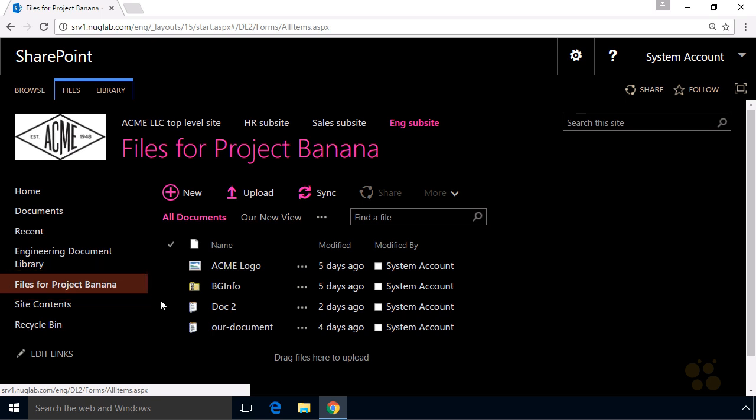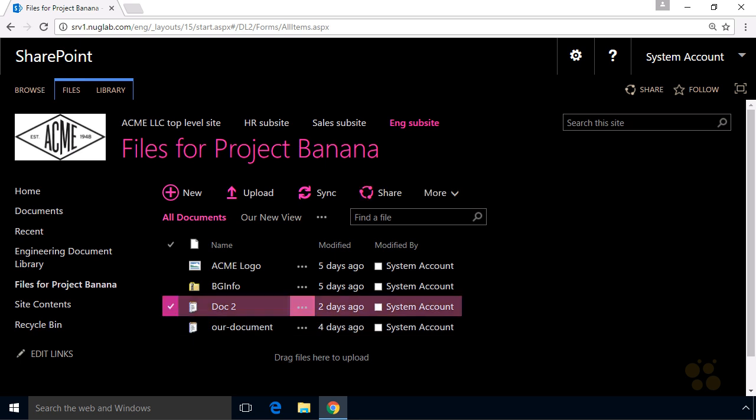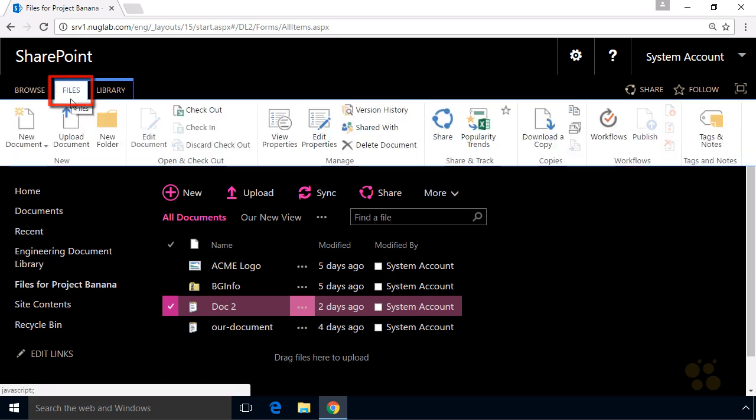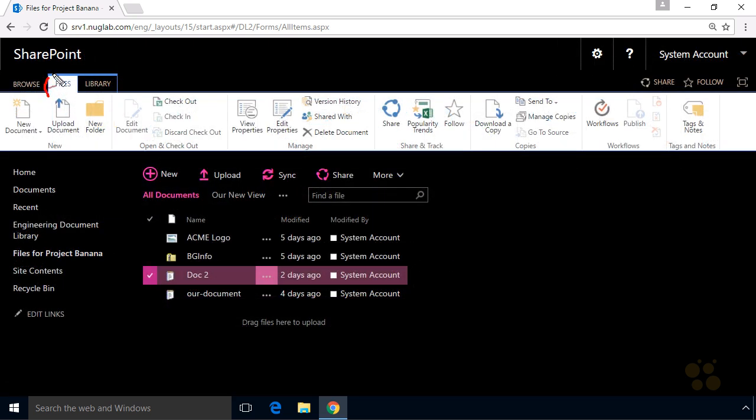Let's go ahead and start with Doc2. Notice right here we have a check mark next to it and it is highlighted. With Doc2 highlighted, up in the top left we'll go ahead and click on the Files tab, which brings up the ribbon for Files. With the Files tab selected, it should be right here. That's where the alert option is going to exist for this file that we have selected.